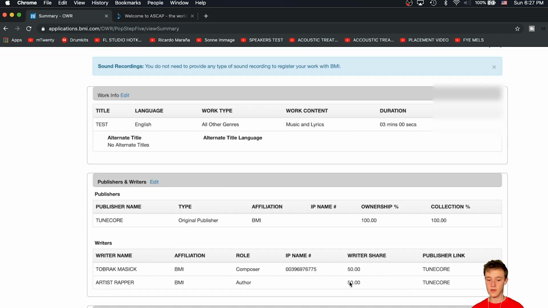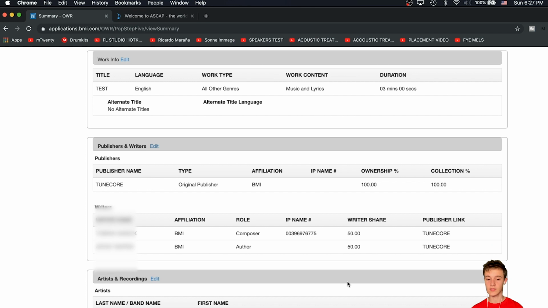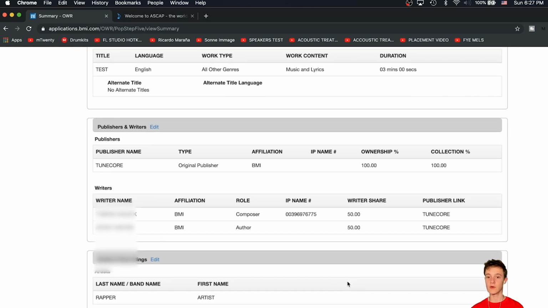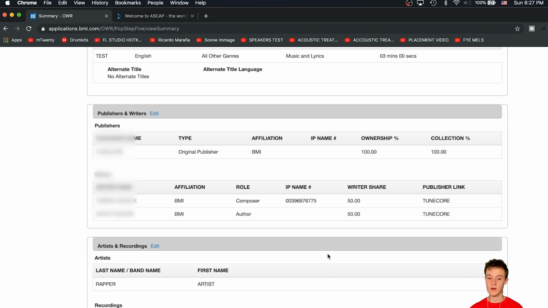This is the summary. So here, this is very important. You want to make sure all your work is correct, because it's kind of annoying to revise your work. There's no revise button on it. You actually have to email BMI to get the stuff changed, and sometimes that could take a while.